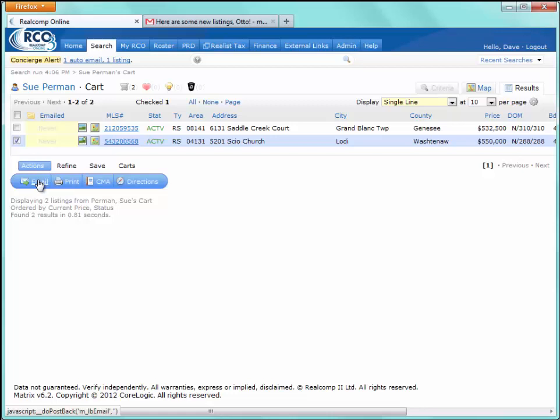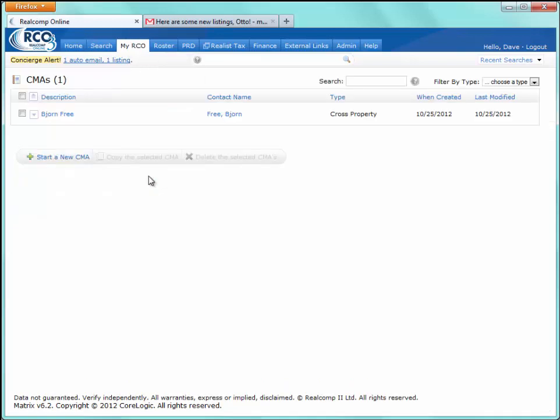All right, so now let's take a look at creating a CMA on the RealComp Online system. So what I'm going to do is navigate over to my RealComp Online and click on My CMAs. Now under CMAs, we'll see a list of all the CMAs that I've created in the system, and it's very, very easy to create a brand new one.